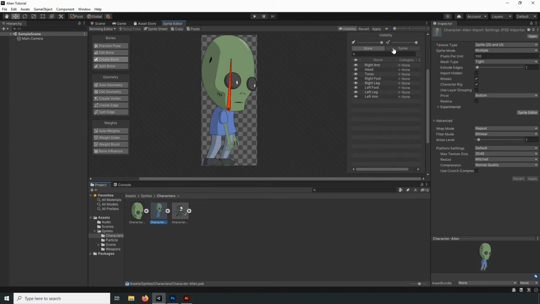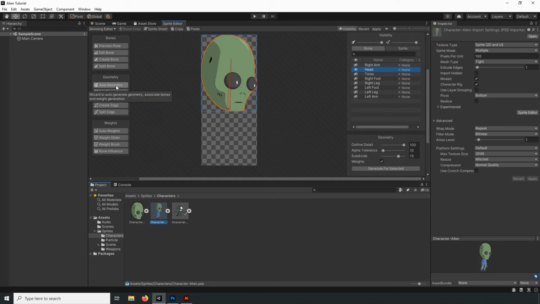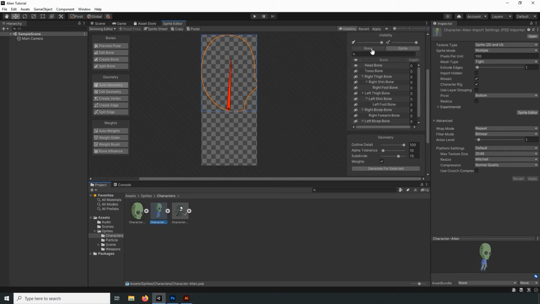Now we need to map each sprite to the specified bone. I'll achieve this one at a time for the best possible result. First, I'll make sure to hide all of the other sprites and all of the other bones with the exception of the head. And with the head sprite selected along with the head bone enabled, I'll navigate to the Auto Geometry button in the toolbar and then select Generate for Selected. As you can see, our sprite turns to the color of the bone, which means that the head sprite is now influenced by the head bone.